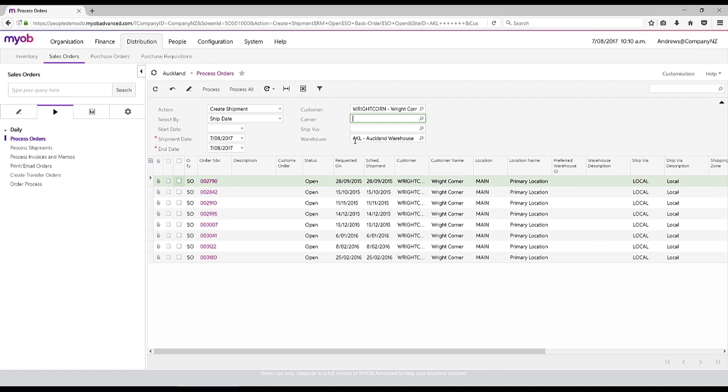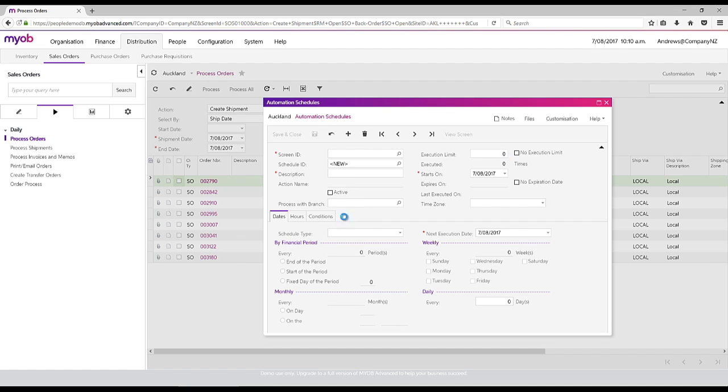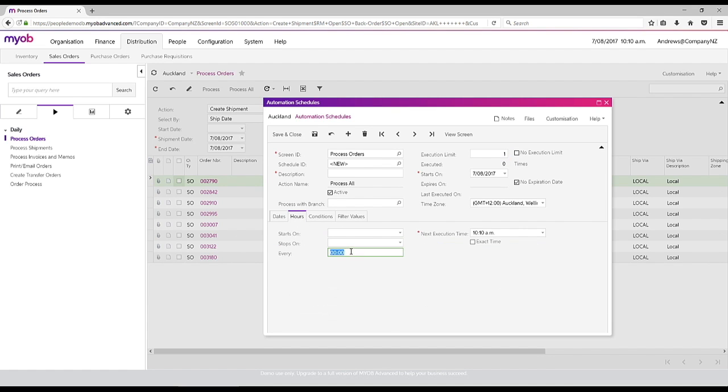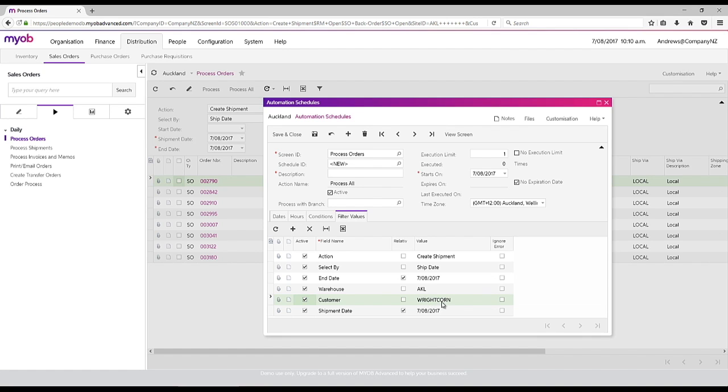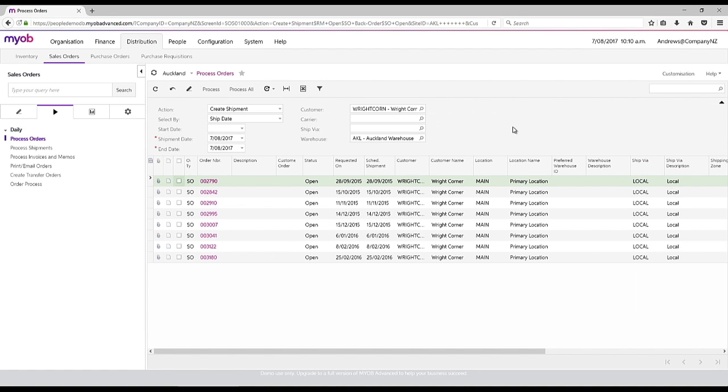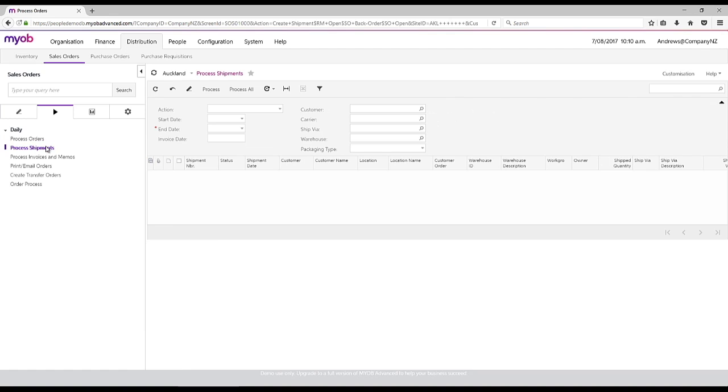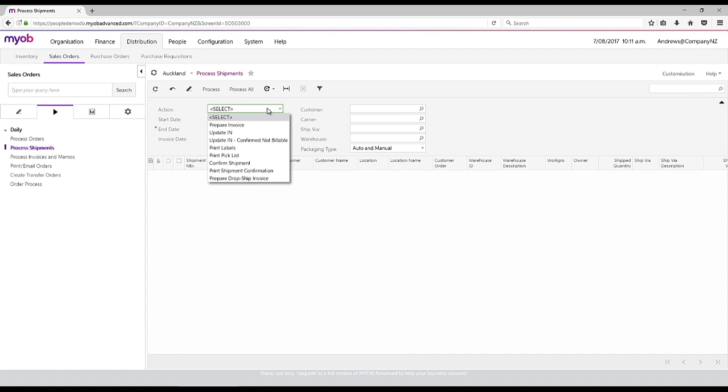Now, the beauty of this is that if I use this add automation, it now allows me to say that every hour I can generate a shipment, and you can see that it'll generate a shipment for Rightcorn, and we can save that if we choose to, and that will run behind the scenes. Also, I can then go to the process shipments area and print off pick lists or labels, or even a shipment confirmation to add to the boxes that are going out.